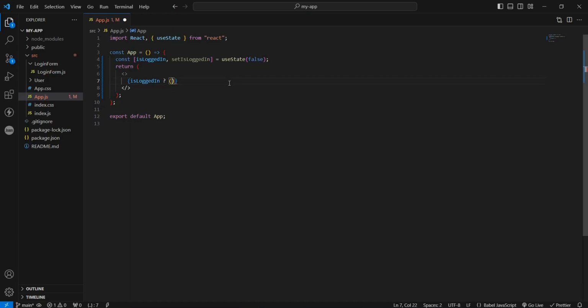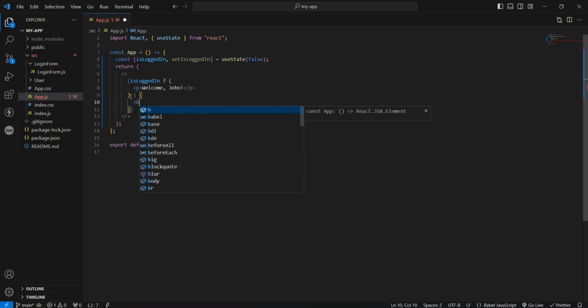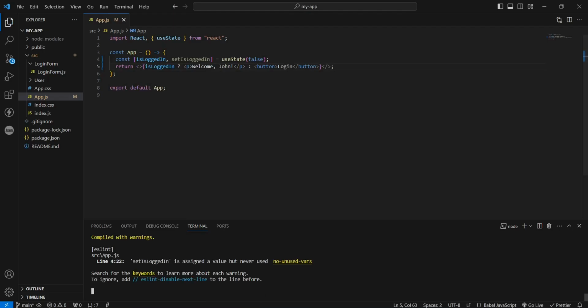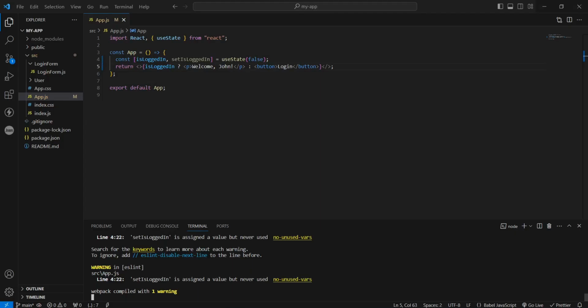Let's suppose in this case we use a p tag, and we simply write welcome and the username, let's suppose John. And if that is not the condition, we go on to the else part, and in this we can have a button, and in this button we write login, and compile this one. Let us check how it looks. So we have the login over here, but this isn't performing anything, and we need to write the logic for that.